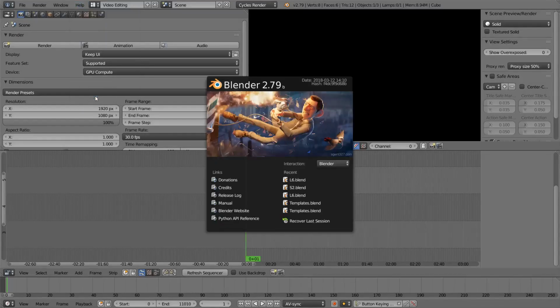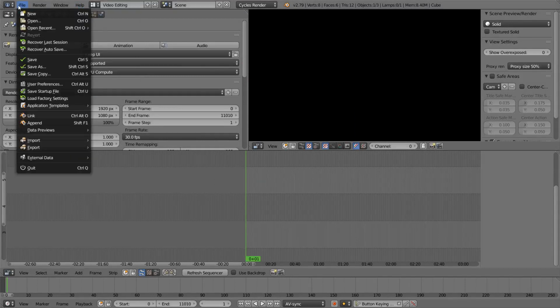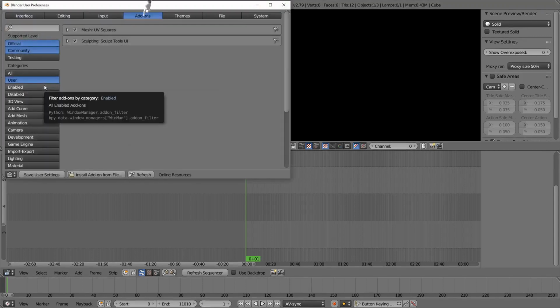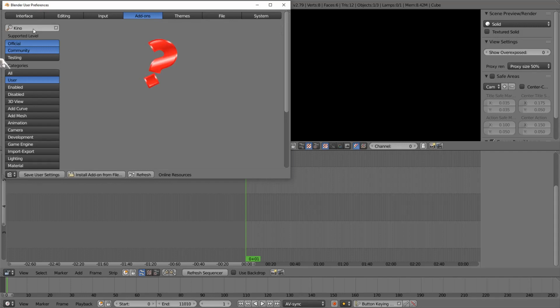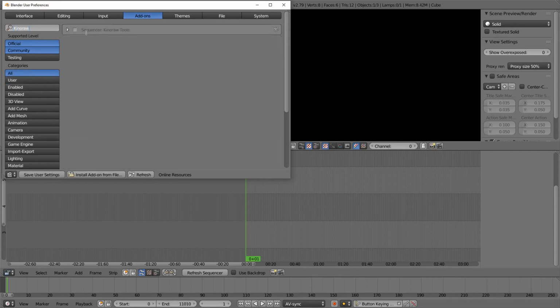The Kinora tool is already included as of version 2.79b, but it's disabled by default. To enable it, go to File, User Preferences, Add-ons, type in the search bar Kinora, and tick the checkbox.